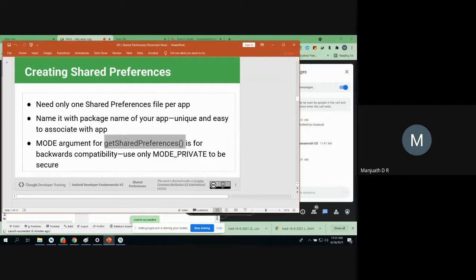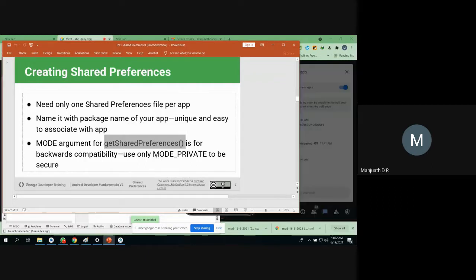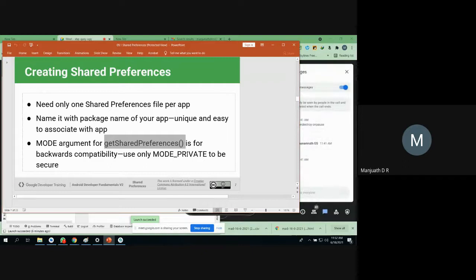One is the name of a file. Normally when working with shared preferences, the file name resembles your package name because it is private to your application. You are all aware how to give the package name, that is com.example or com.info.applicationname. Similarly, the file name will also resemble that. The next thing is what mode you are going to use.